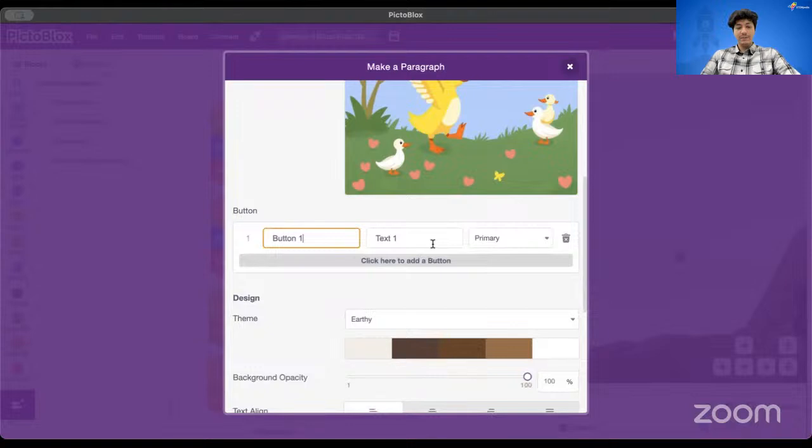So let me do that. Now it will be button one. Let's just keep it as button one only. Now I will change the text to start, and it is a primary button only, right? So this is the text that will appear on the button. If you want, you can make it capital also.